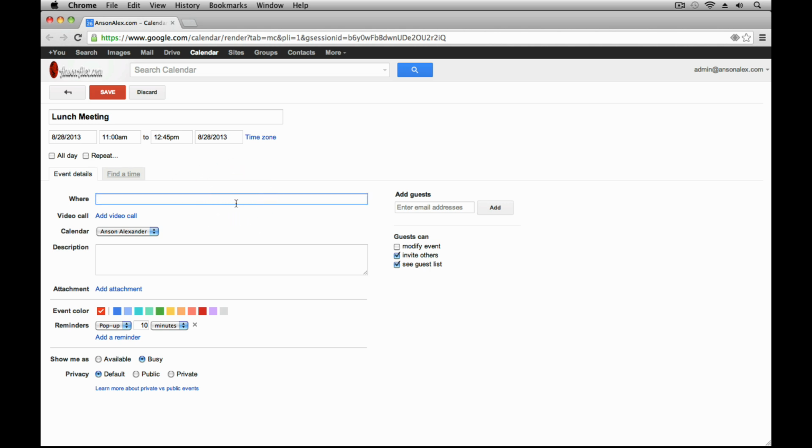Now I can specify where this event is going to be located. If it's just in a particular room, I could just type it in here. But at the same time, if it's at a specific address, I could put the address in here. And when users are invited to this event, they will be able to click on that address and open it up in say Google Maps. For now, I'm just going to put restaurant. I'm not going to put a specific address in there.